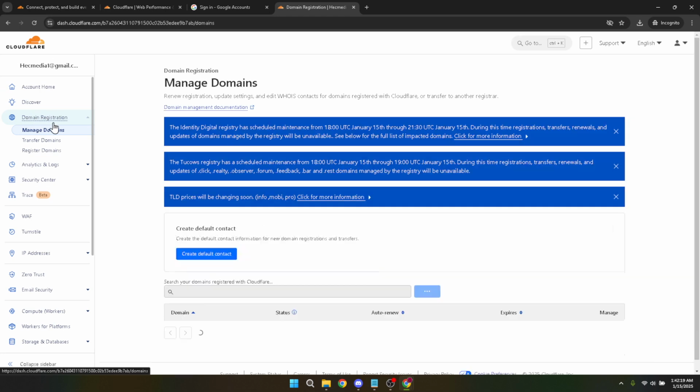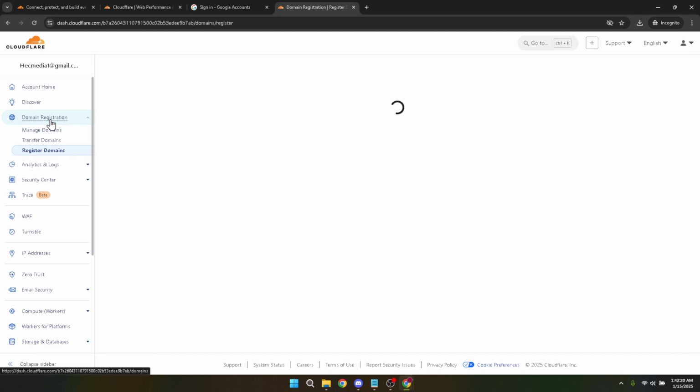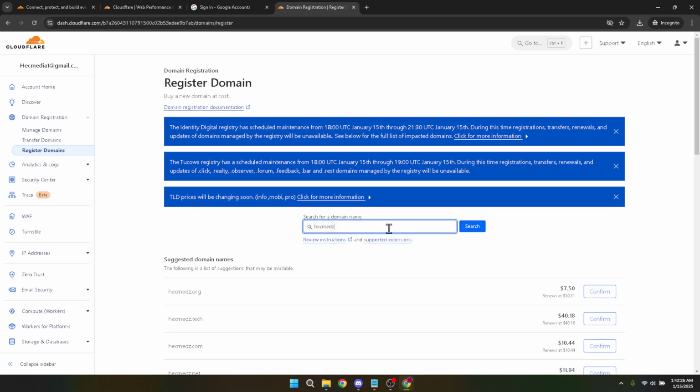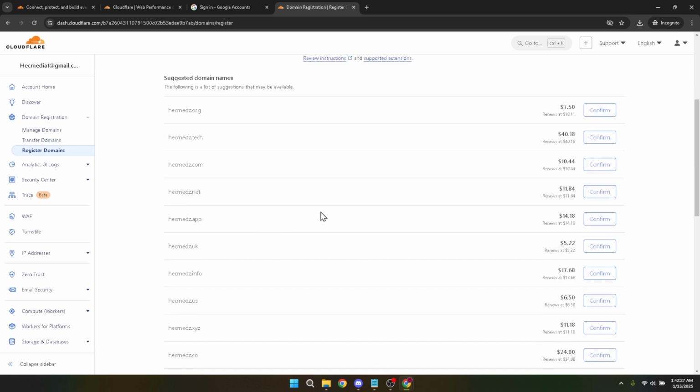Type in the desired domain name into the search bar that is prominently displayed. It's worth spending some time on this step to ensure the name is just right for you, whether it's for a personal project, a blog, or a business venture. Once you're happy with your choice, it's time to search for its availability. Just click on search and Cloudflare will do the heavy lifting for you.